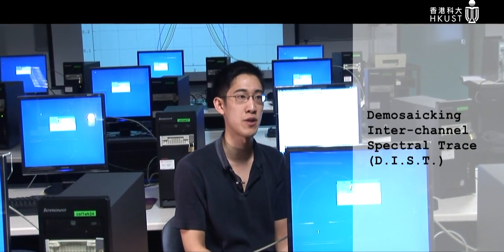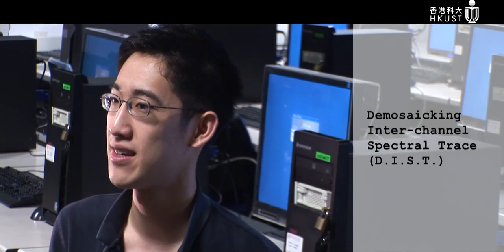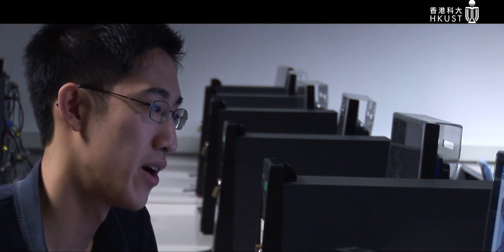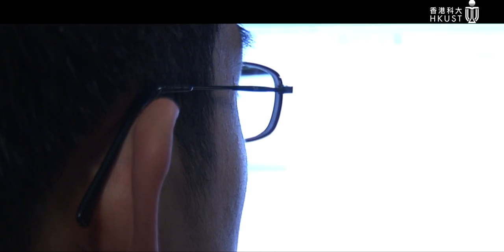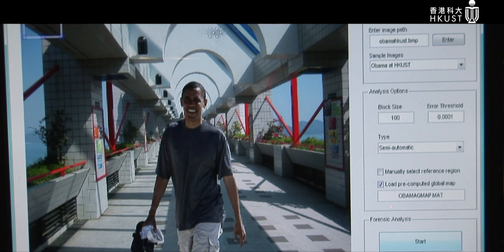What we did in our final year project was look at a new way of characterizing something called demosaicing. And the way we do this is using something called a demosaicing interchannel spectral trace, or DIST. So in order to show that our system works, we wrote a program, a forensic system, to be able to detect if a certain region in an image is consistent with the rest.